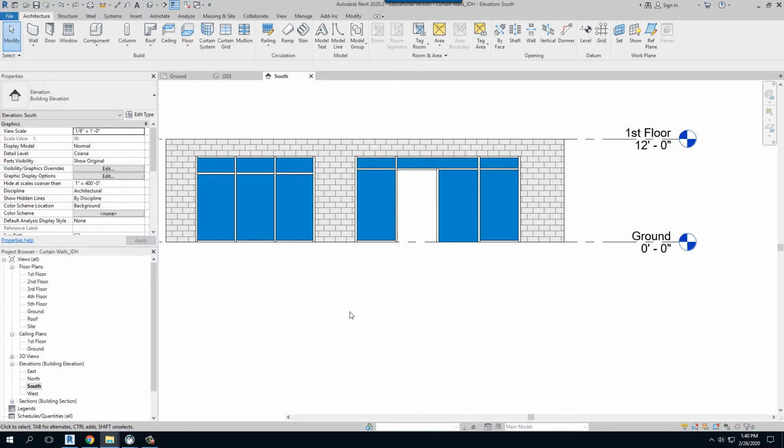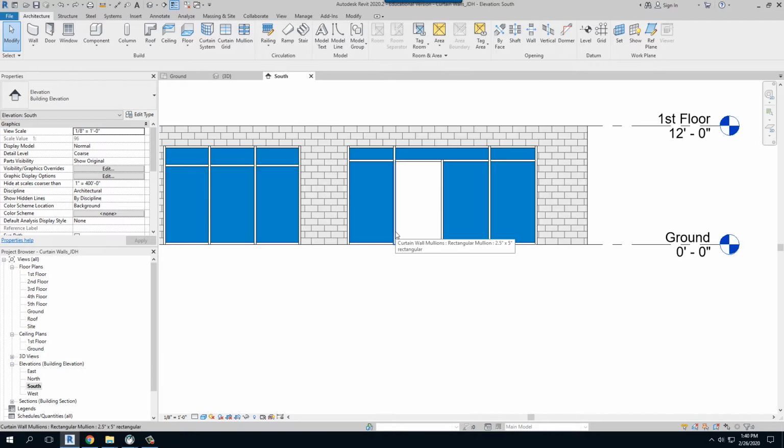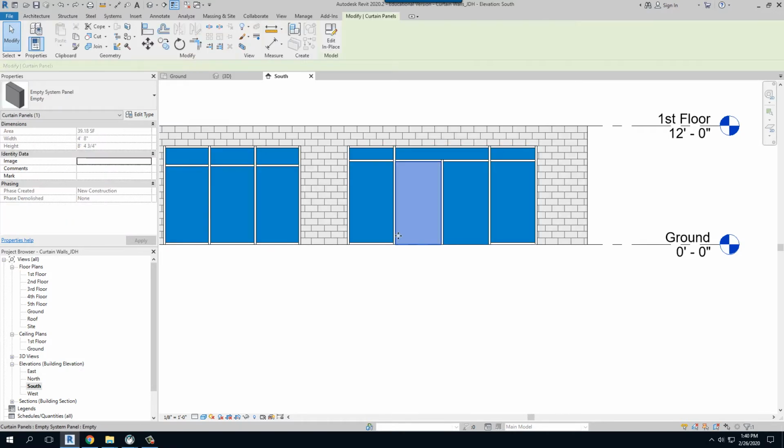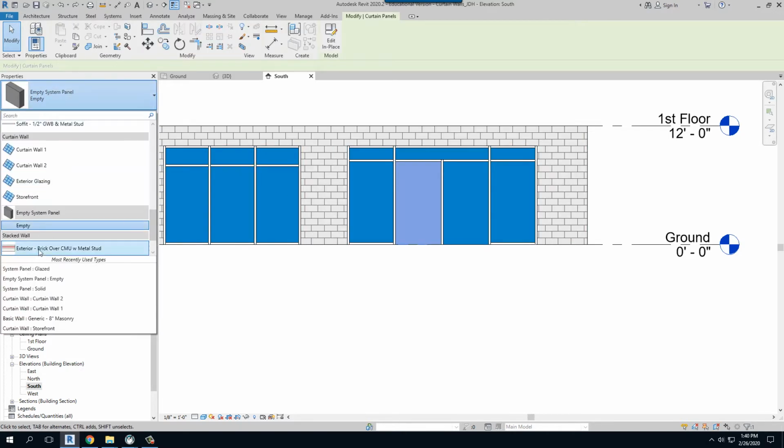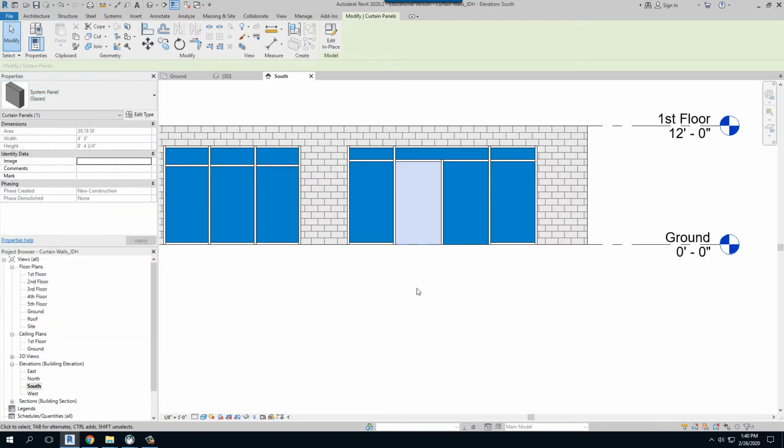All right, so in this next step, let's try something a little different. We placed all those grids on there and the mullions ourselves. But let's look at another way to approach this. I'm going to first go in and put my curtain panel back, okay? I made it empty, now I'm going to make it glazed, okay?